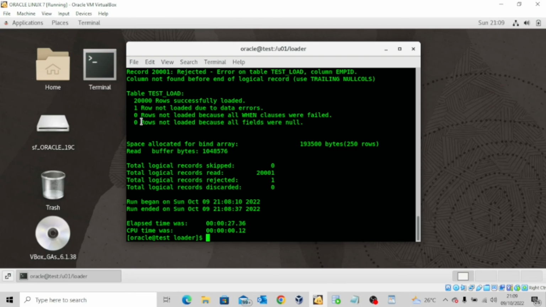Perhaps there was no data and there was just an empty space. Okay. 0 rows not loaded because all WHEN clauses failed. So everything was successful. And then let's look at the time it took. It took only 27 seconds to load the data into the database. Imagine 27 seconds to load 20,000 records to your database. Is that not wonderful?